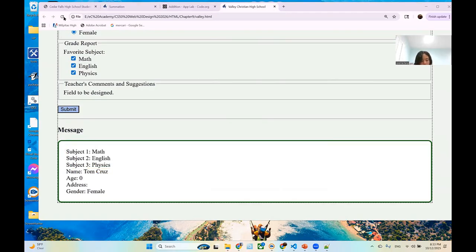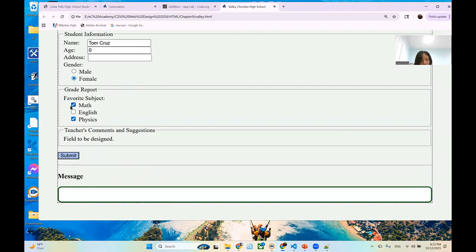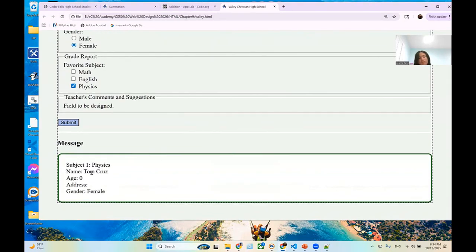Let's refresh. Let me check only physics and click. So physics 1, only physics is checked. This shows you that the input has been received. Now I don't like this subject to be before the name and everything, so I'm going to move the subject printing after gender.